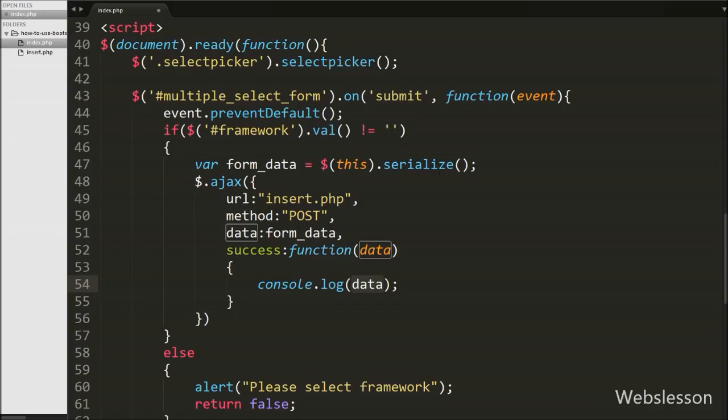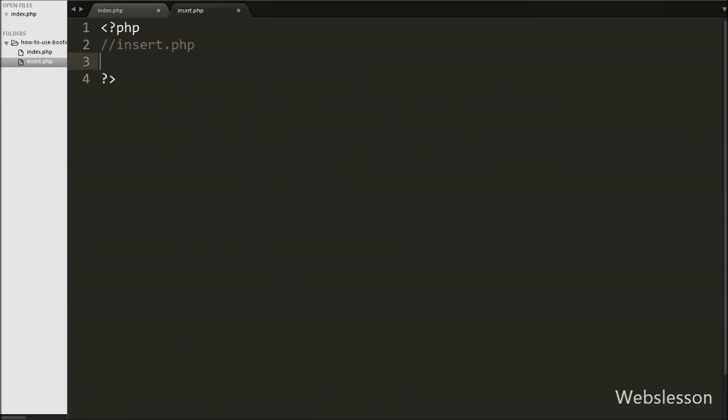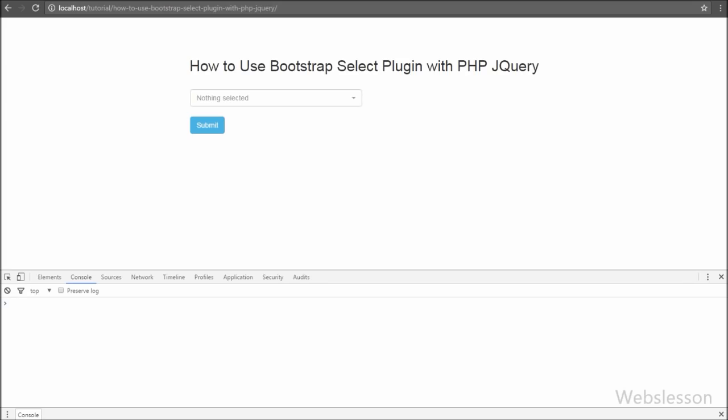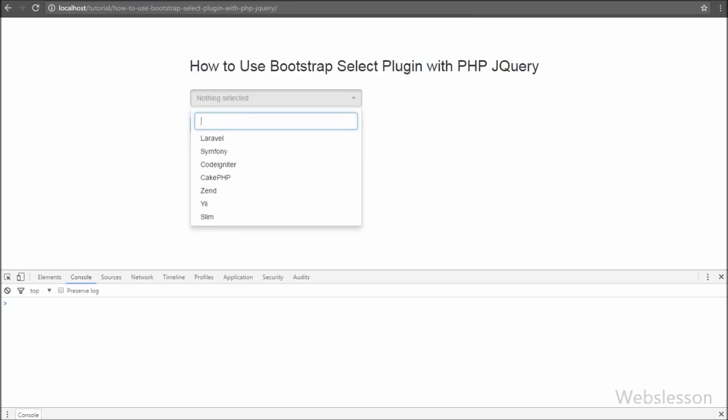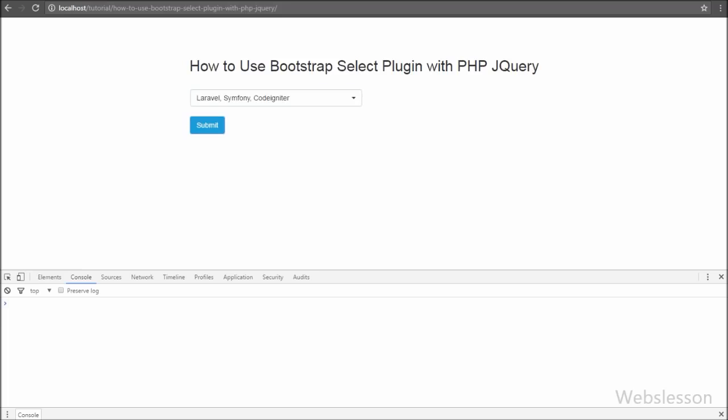Now we have moved to write code in the insert.php page, and here we have written an echo statement with $_POST of the select box name, framework, and we have saved this code and checked the output in the browser. Friends, you can see that when we click on the submit button, it pops up an alert message. We have selected 3 frameworks, Laravel, Symfony and CodeIgniter, and clicked on the submit button.